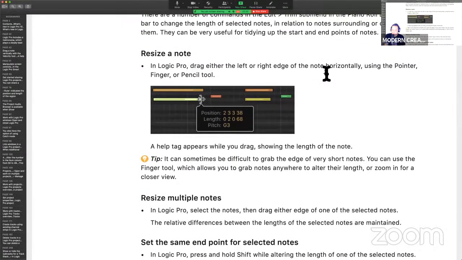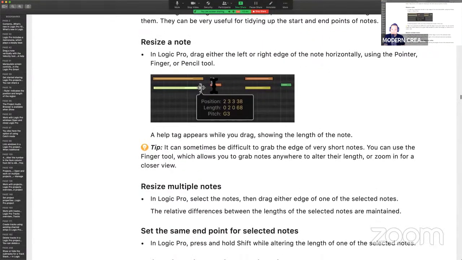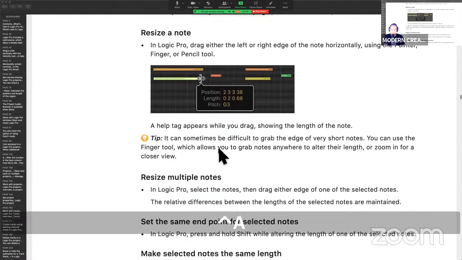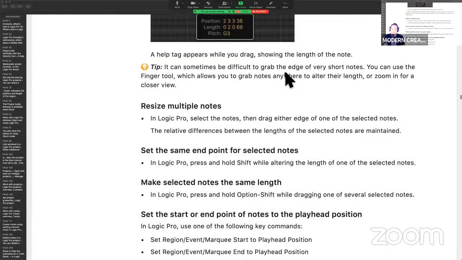So let's go ahead and conquer this. You ready? Let's go. So we're going to drag either the left or right edge, the most obvious way, utilizing the pointer tool. Let's keep moving. It can sometimes be difficult to grab the edge. You can use the finger tool, which will allow you to grab notes anywhere to alter their length, or zoom in for a closer view.